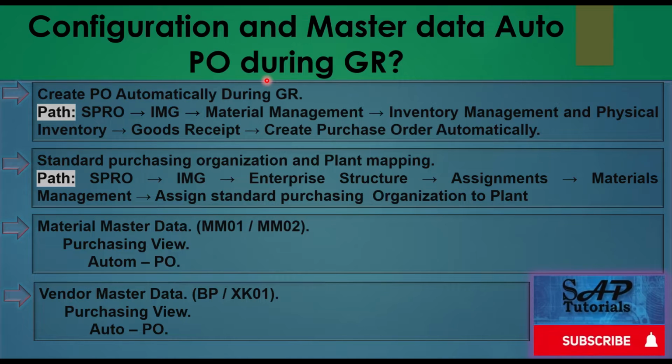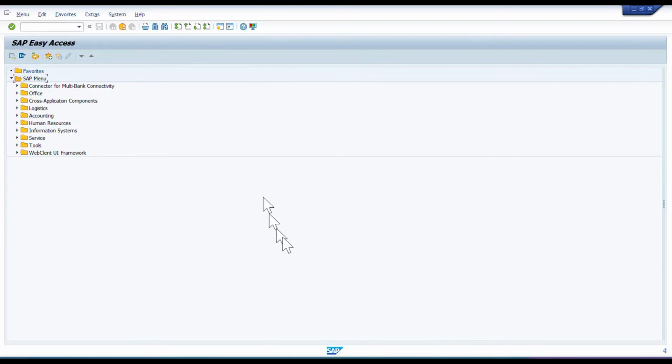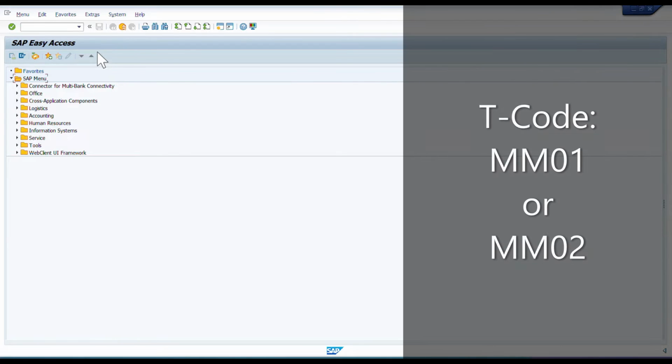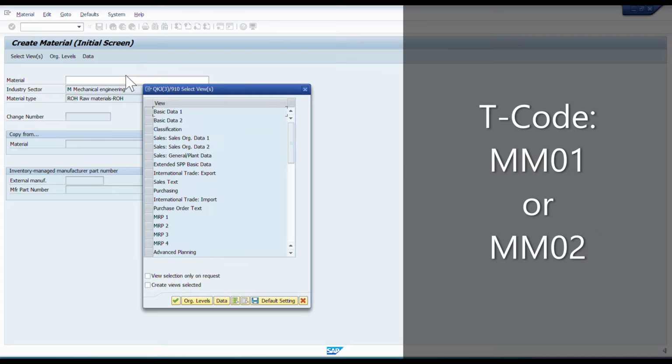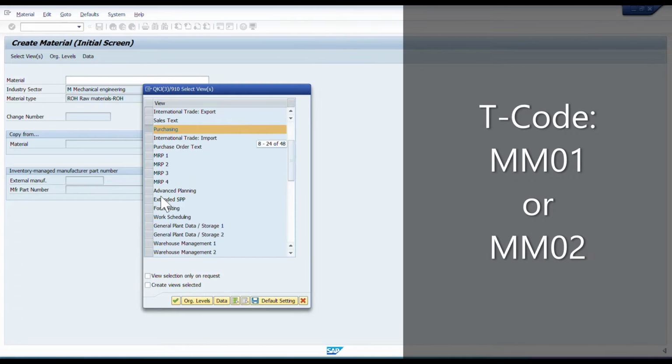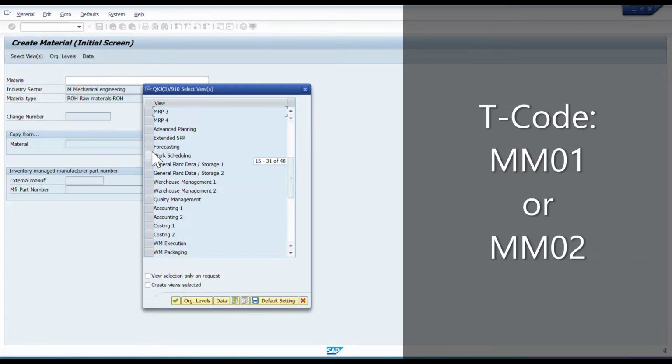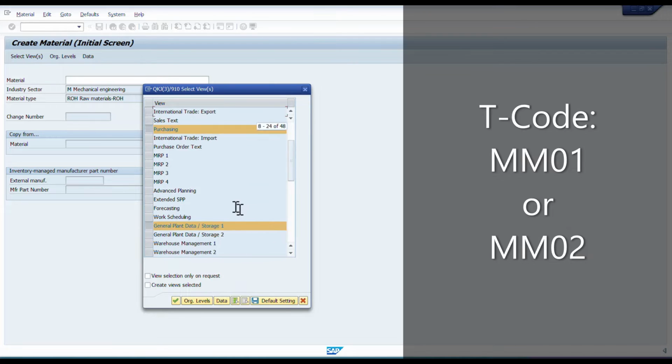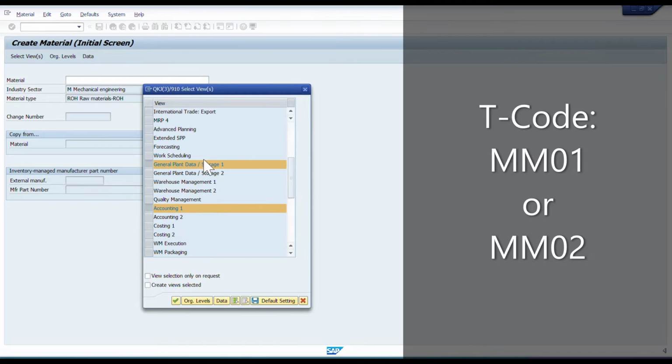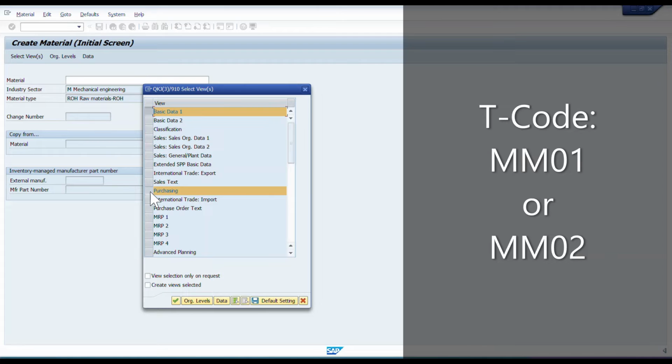So let's dive into the system and we will see all these. First I will create one material and I will show you where to maintain that auto purchase order tick. You might know it already because we have created that in some previous topics. So I have selected only the basic views, and purchasing is important here, where we will maintain that auto purchase order tick.